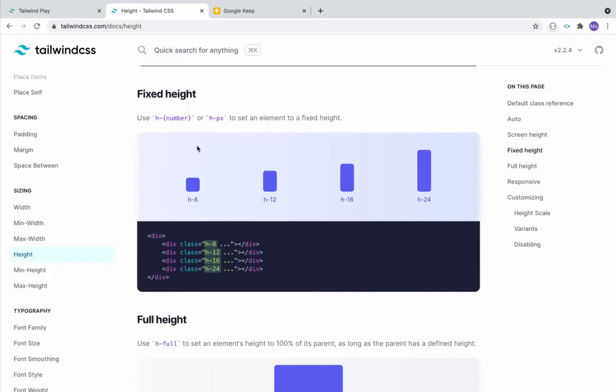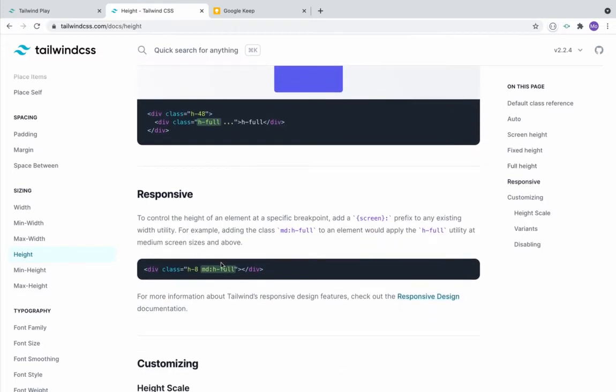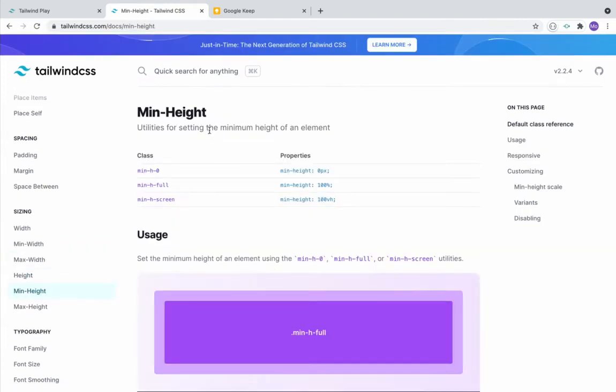We have fixed height. Again, just like we did with the fixed width, we have all these numbers that will allow you to specify a specific height. We have full height. In this case, it will match the parent's height. So whatever the parent of that div is, it will match the same height. If we want to make it responsive, we can use the different device names. So MD for medium devices, SM for small devices, LG and everything. And then we can specify the exact height classes, and that will make the height responsive in accordance with the screen size.